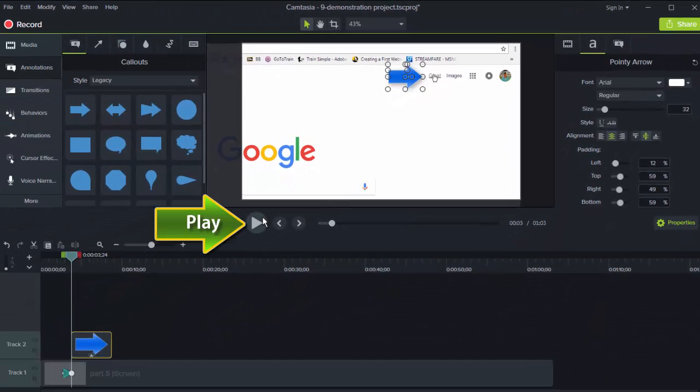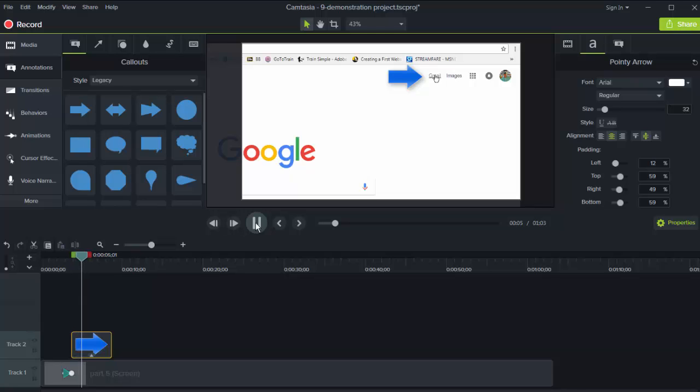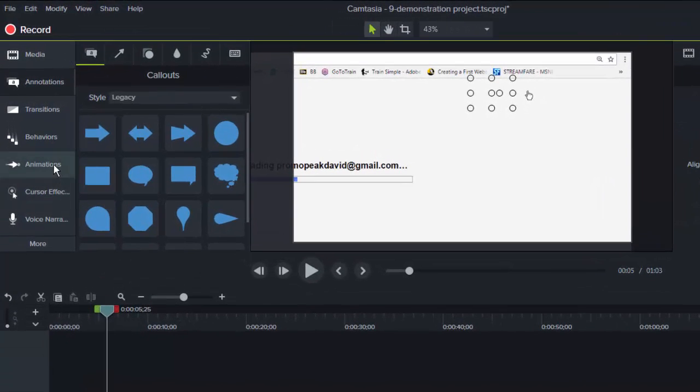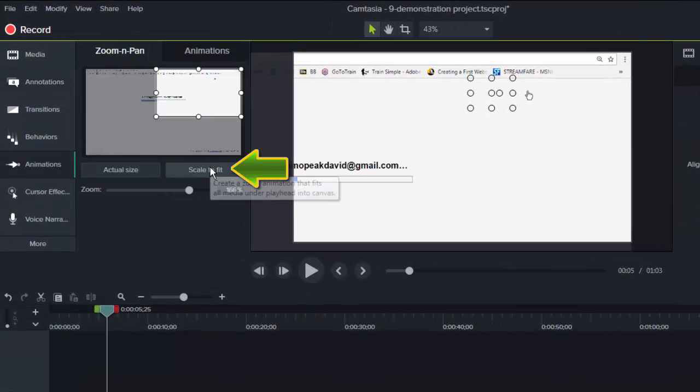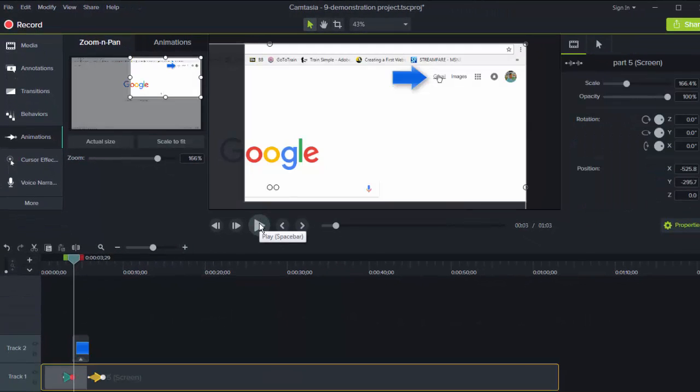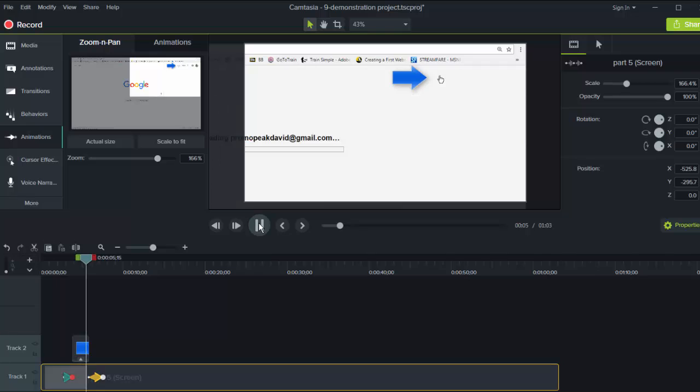I click on Play again. When it's time for the arrow to disappear and for the screen to return to its actual size, I click on Stop. I adjust the length of time the arrow appears on the timeline. Then I go back to Animations and click on Scale to Fit. Next, I click on Play again and continue editing the video.